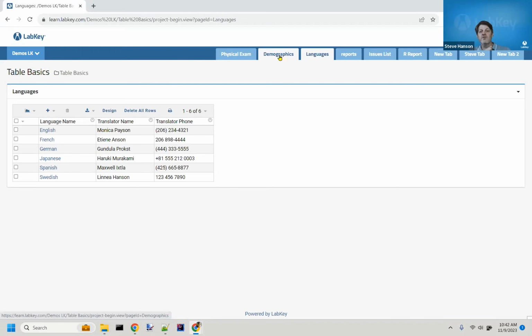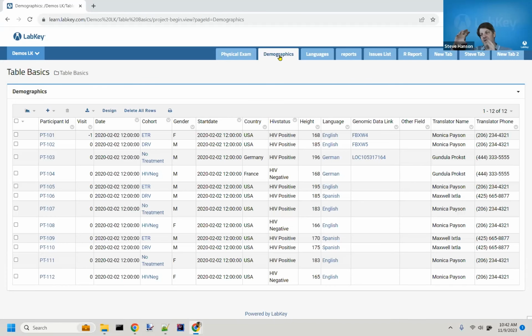Now when you make a link between demographics and language, you can make quick joins of the data. You can now have these hybrid views of the data and put two tables in one grid. That's what I've done here. There's the translator name. There's the phone number as part of the demographics table. And that's just a technique you can use over and over again.